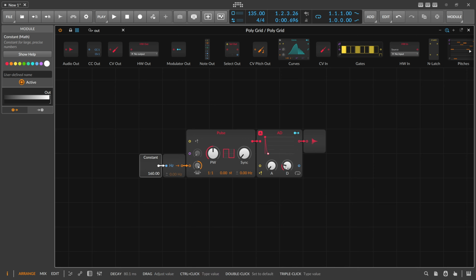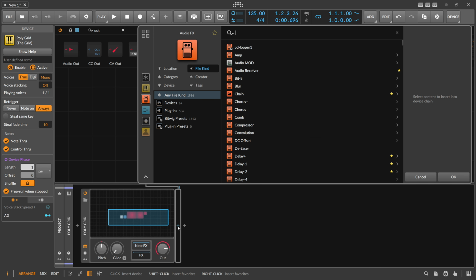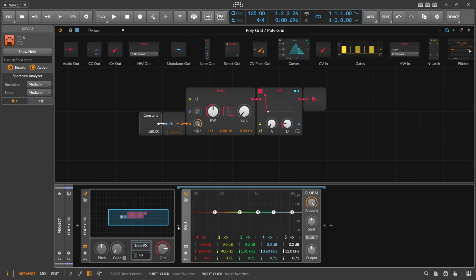Kind of like a C64 snare sound. But yeah, EQ5 in the post-FX, so we can actually analyze the signal a bit. You can see we have the root, the fundamental, and we have a bit of overtones, or actually all the overtones.